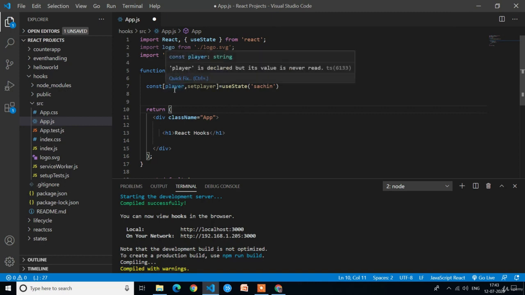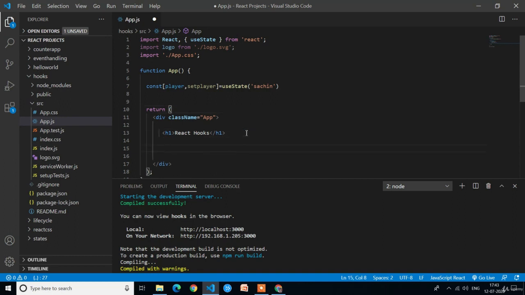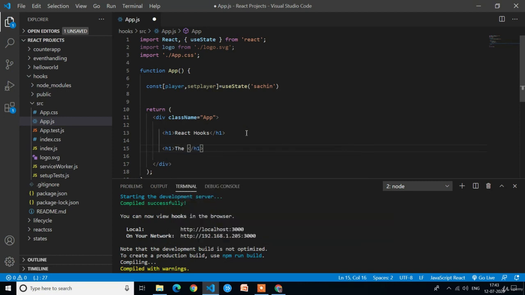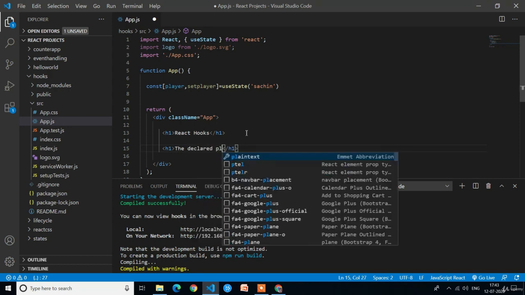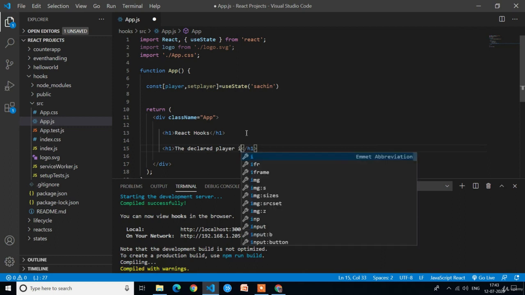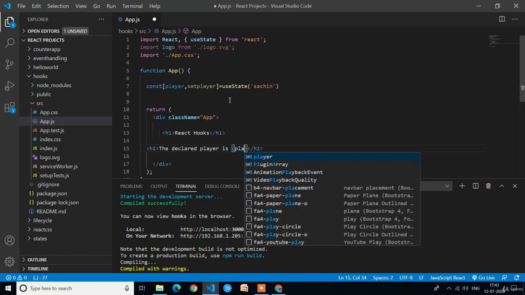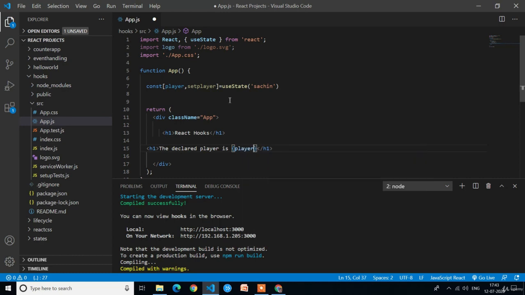Now I want to use this player variable in the HTML content. So it is similar to class components. We have to use that in curly braces. I will write h1 text. I will name this as, the declared player is, and in the curly braces we have to write the value. We just have to write the simple player. That's it. Now we will see the output.